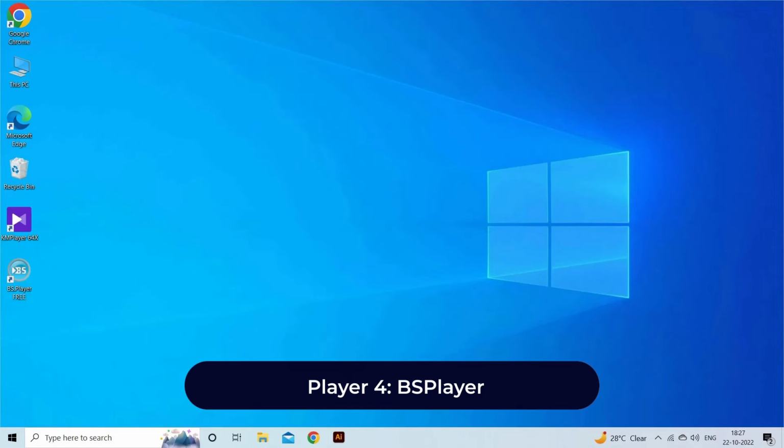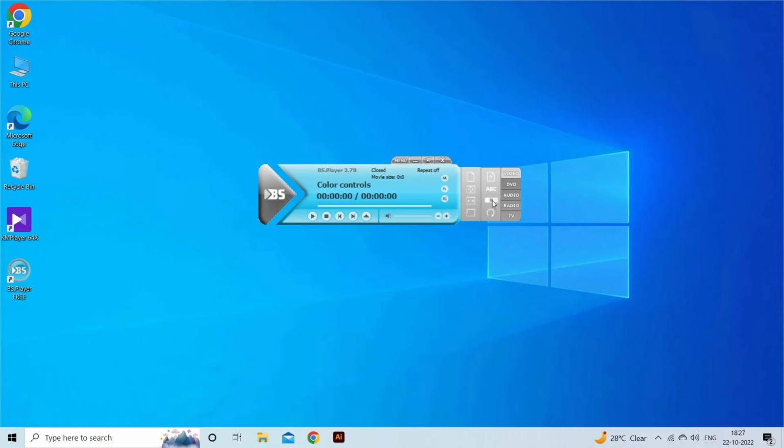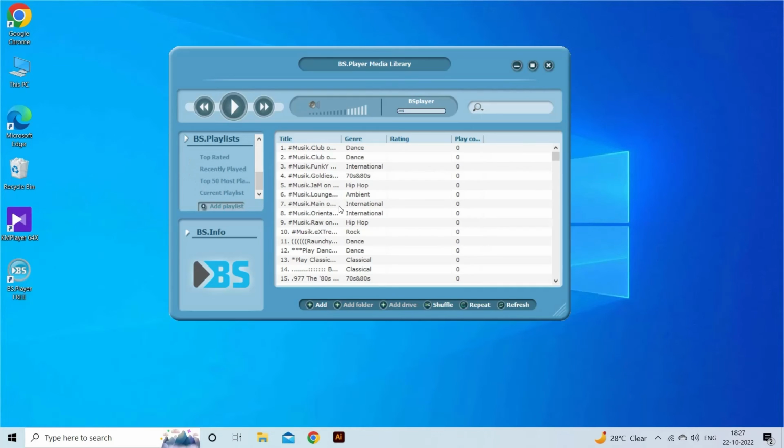Player 4, BSPlayer. BSPlayer is such a media player application that offers you some of the excellent hardware decoding features. You would be able to find many more such related features with this application. Some of those features are multi-core hardware decoding, hardware acceleration, DLNA support.